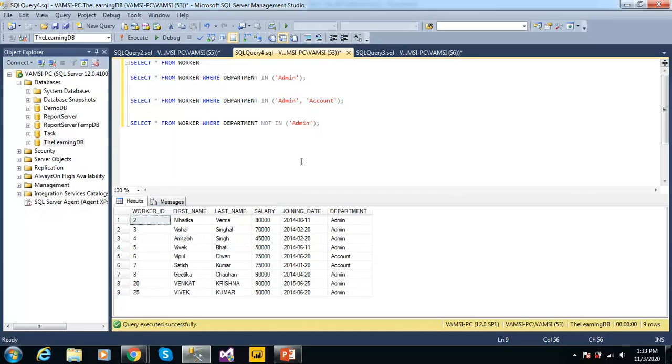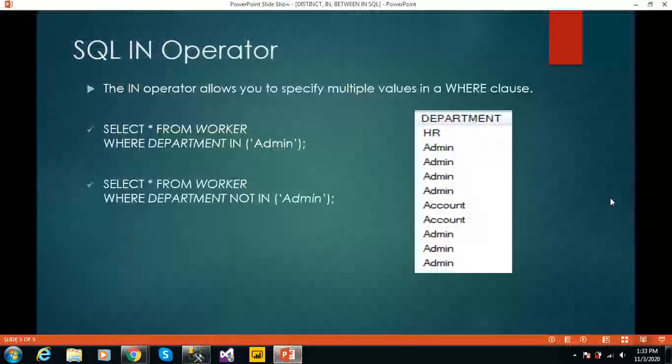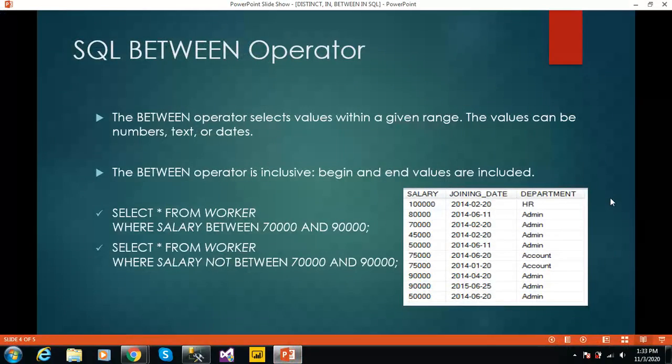Now let us see how not in works. I have selected star from the table worker where the department not in admin, the workers who are not working in admin. So it gives the output of the workers working in other departments. Let us execute this query. I have total 3 records who are not working in admin department. So I have one worker who is working in HR department and 2 records who are working in the account department.